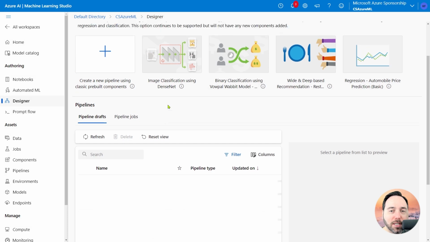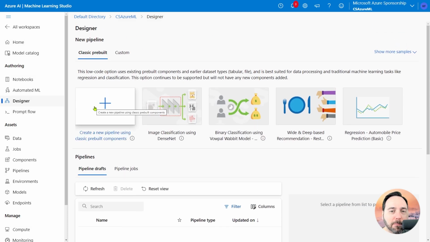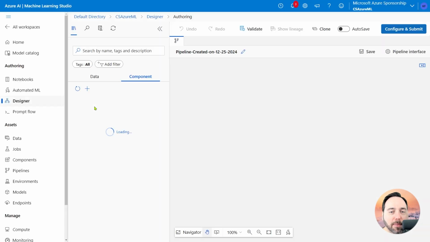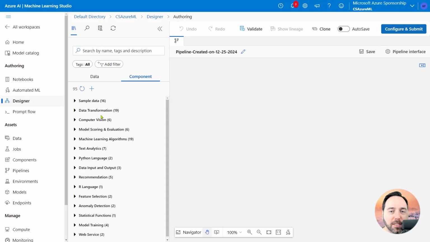To do so, I'll select the Create a New Pipeline button from the Classic Prebuilt menu. From here, I'm going to speed run through the process of creating the training pipeline. If you want a more detailed explanation, check out my video on training in the Azure ML Designer. I'll have a link to it in the description below, and I will note those items haven't changed through 2024.